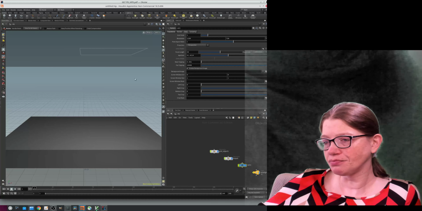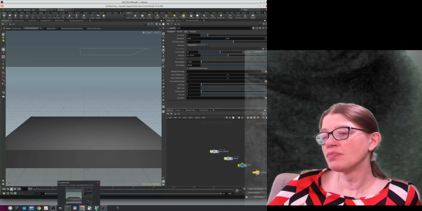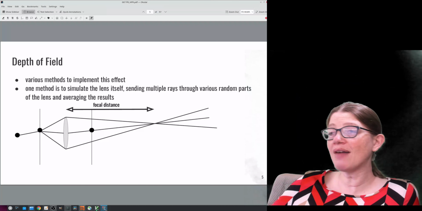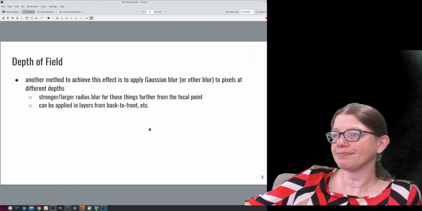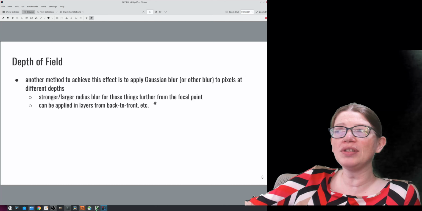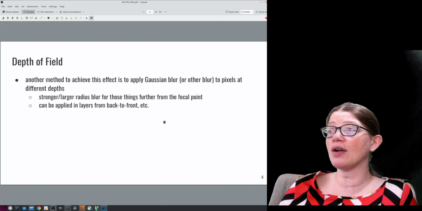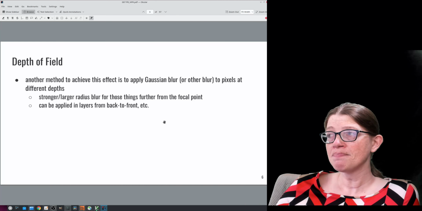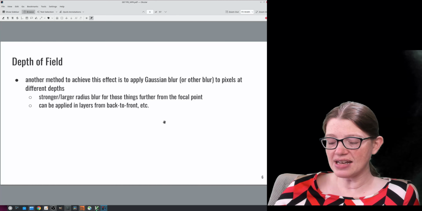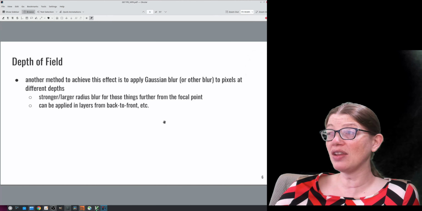Now, when we do this and we send multiple rays per pixel, and then we average the results, that will give us the depth of field that we want. It's not the only way. One of the problems with that particular method is that you have to send a lot of rays. If you only send like 4 rays or 16 rays, you are going to get a very grainy looking depth of field or a very blocky looking depth of field.